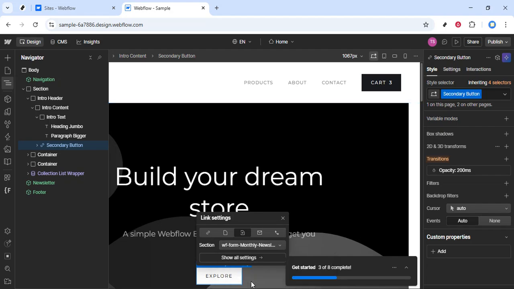This step is crucial as it determines where users will land when they click the link, and there you have it. You've successfully linked to a section on a different page in Webflow. Make sure to test your link by publishing the site and clicking through to ensure everything works smoothly.